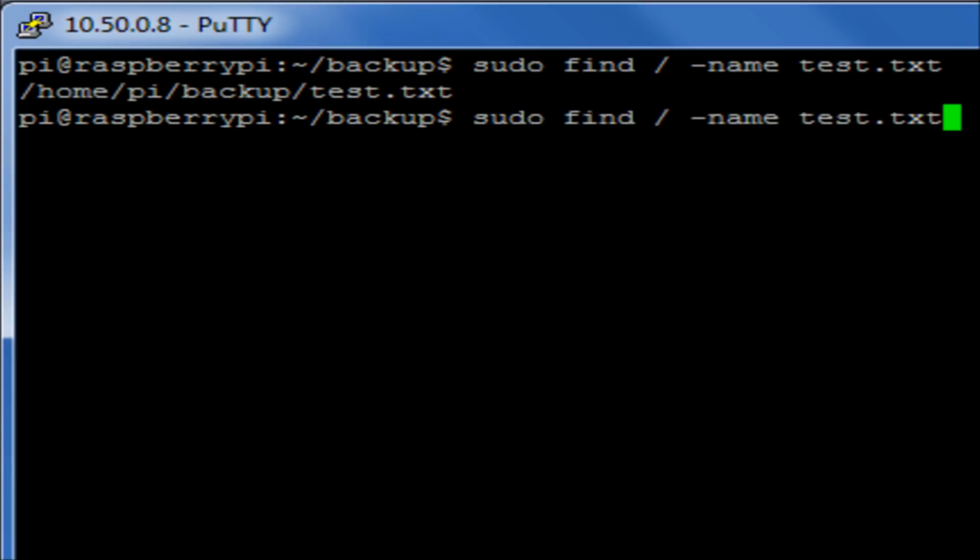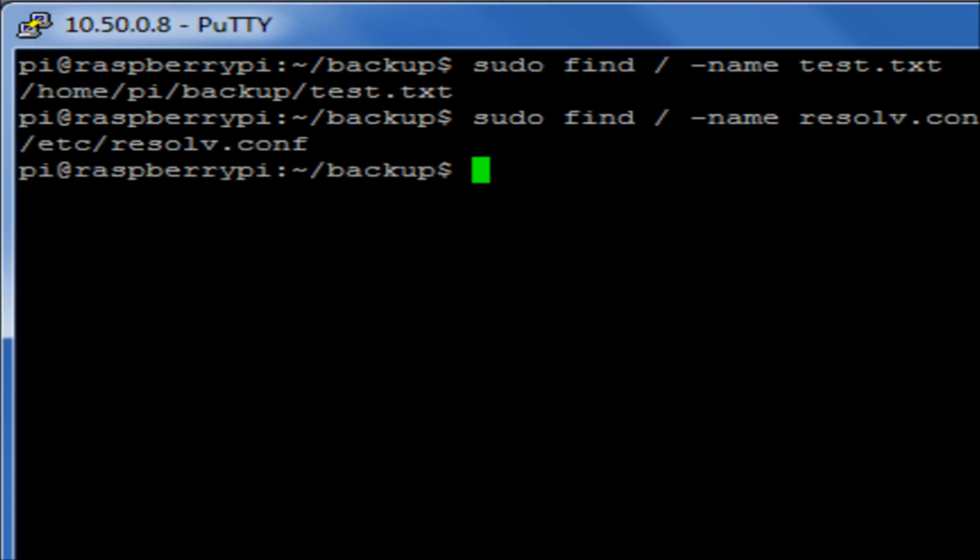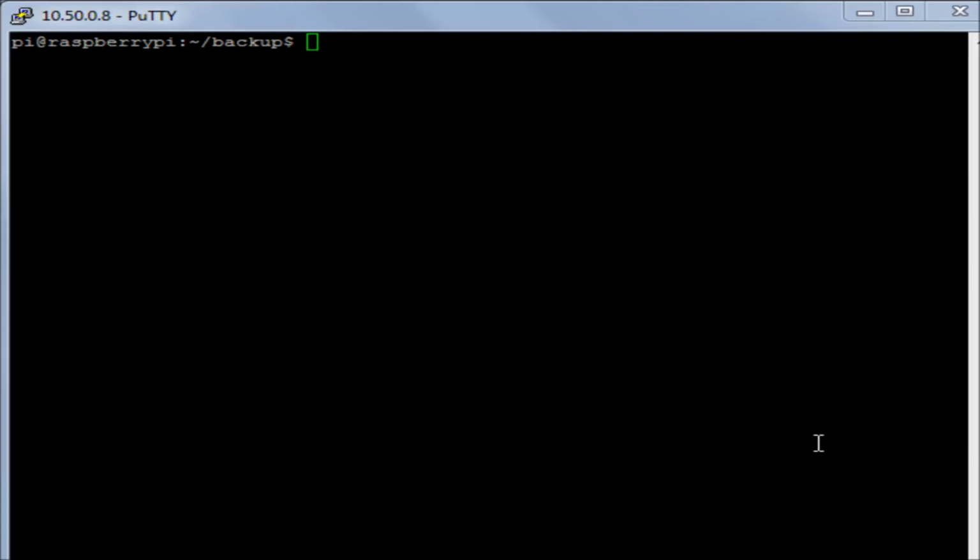Another example would be if I was to put in here the resolve.conf file, it will tell me that that's in /etc, which is what we expected.